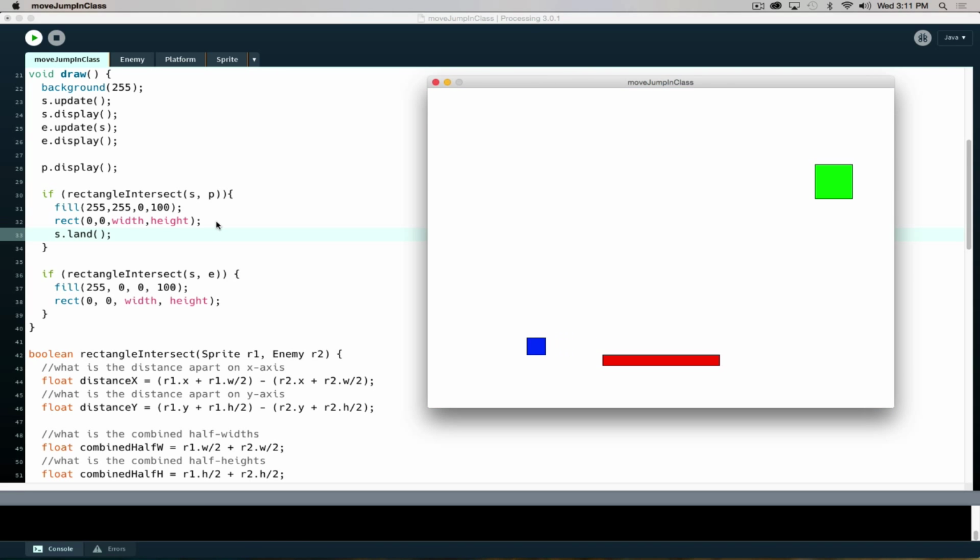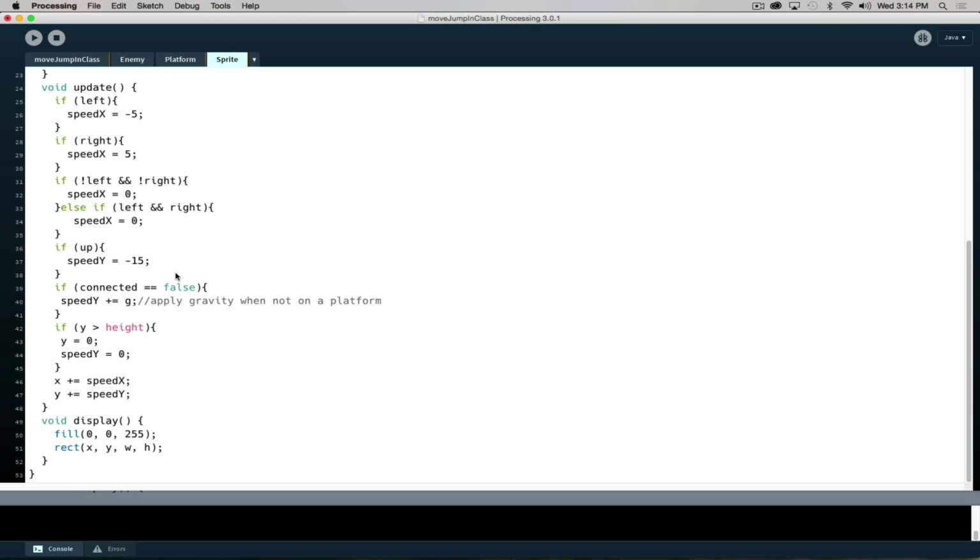Hey, oh, huh. That's not right. Huh. How's that working? Now we're able to fall when we jump.